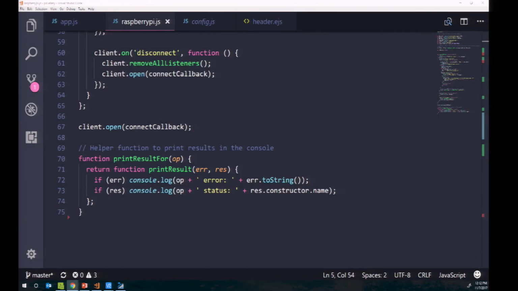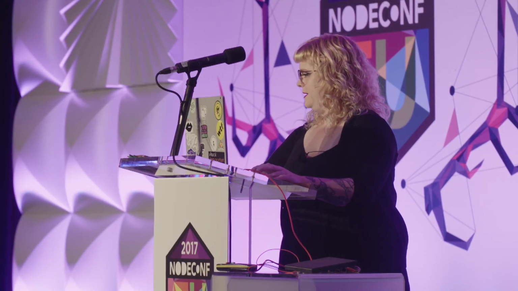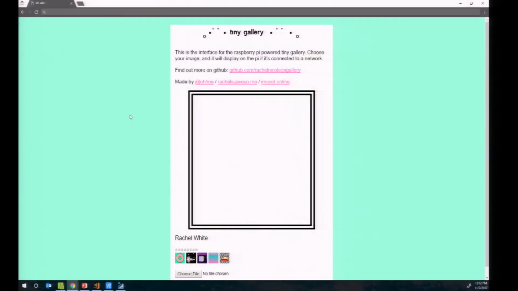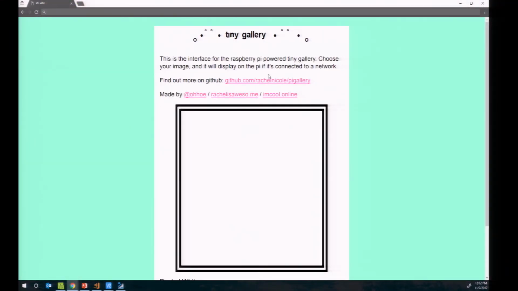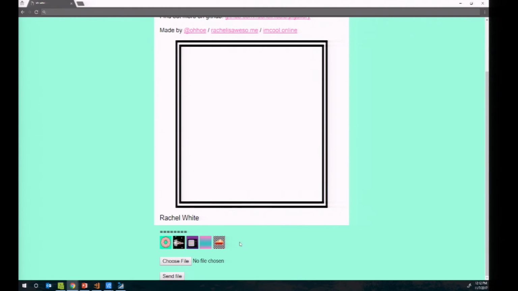But now I guess I should probably show you how it works, because that's really what everybody cares about. Cool. So this is the tiny gallery. I'll make it a little bigger. This is the URL for the GitHub if you want to check it out or fix anything. It's github.com/RachelNicole/PiGallery. And then basically what happens is I have these little images down here.